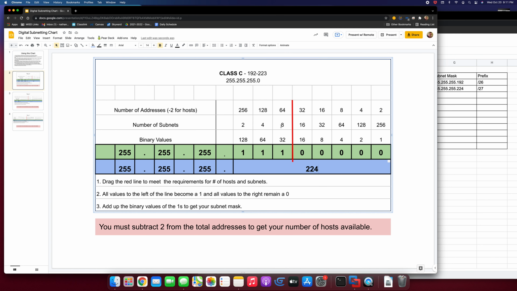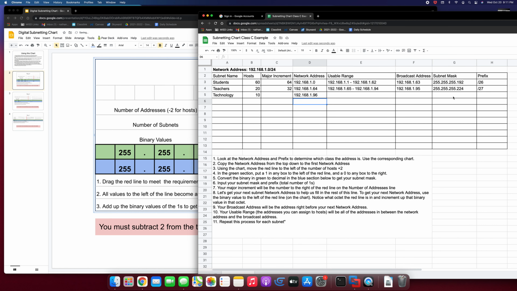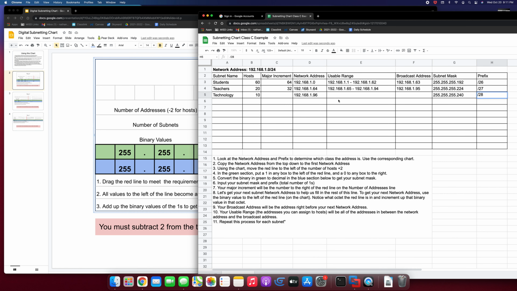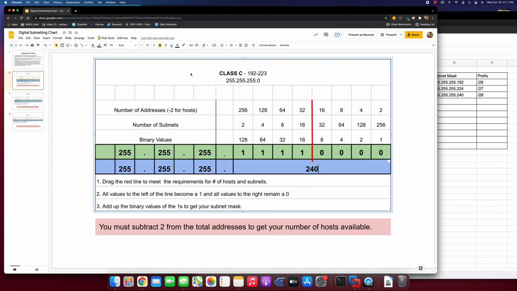So 10, and this will help me get the other stuff too. So I'm going to go here. So we're adding 1. This makes it 240. 255, 240, and that's going to be a /28 because I have 8 ones, 8 ones, 8 ones. That's 24, 25, 26, 27, 28. Okay, my major increment is going to be 16.